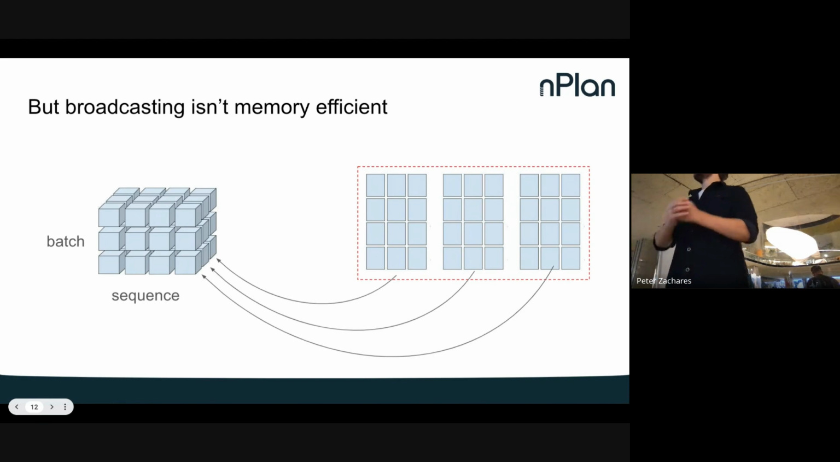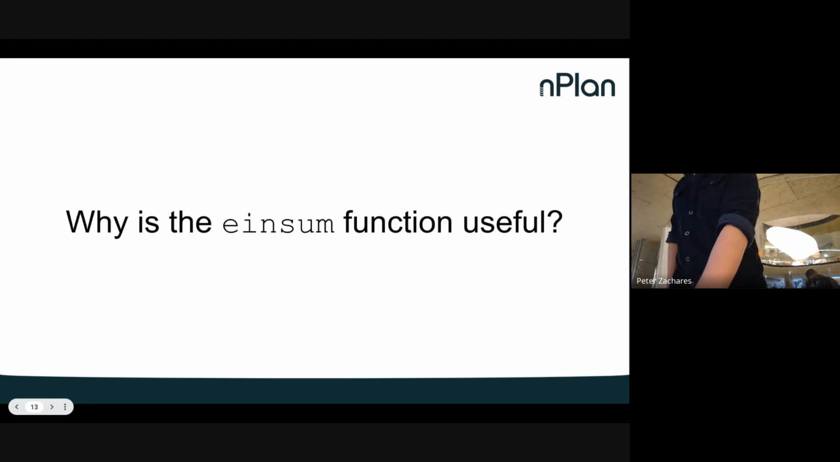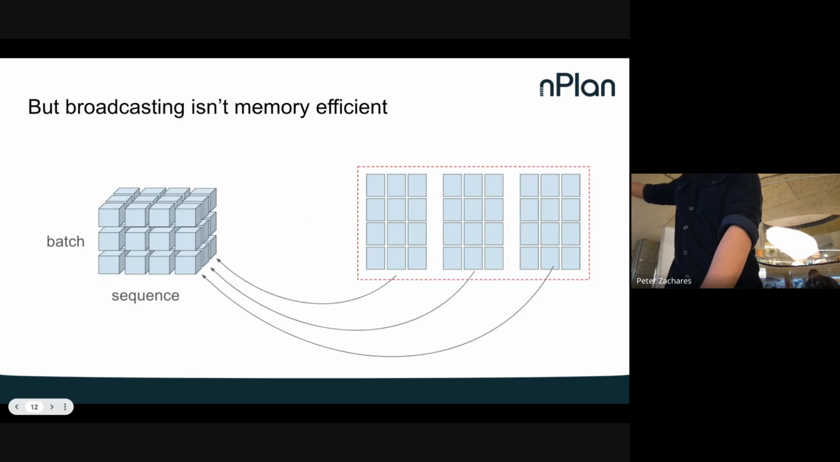But actually, this was one of the things I found out when I started using the einsum function: broadcasting isn't memory efficient, because what the computer does under the hood is it will copy this matrix 3 times in order to multiply each one of these batch points by the matrix. So this is just one of the motivations for why you might want to use einsum.